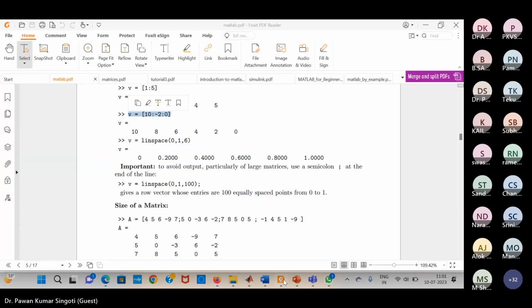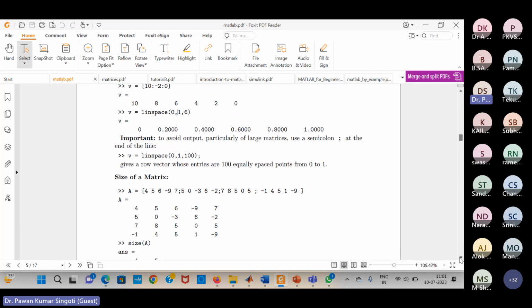This type you can create the variables. V equal to linspace 0, 1, comma 6. What is it giving? It is giving me a matrix with values between 0 and 1 with 6 values: 1, 2, 3, 4, 5, 6 between 0 and 1.